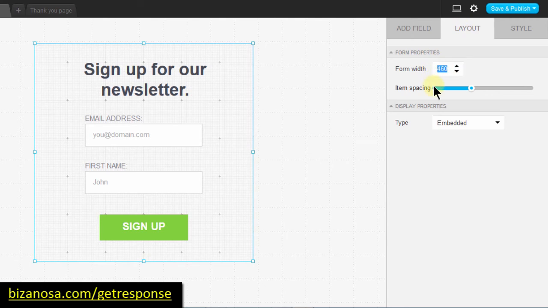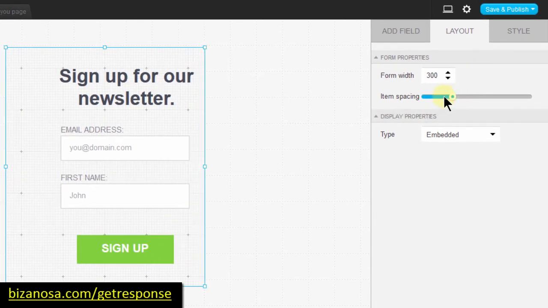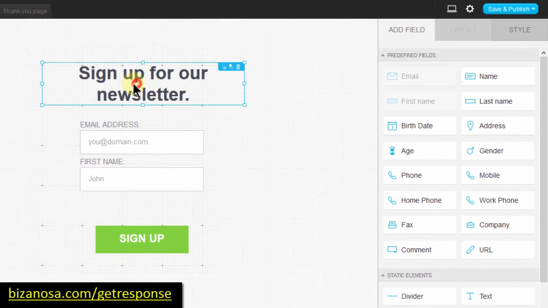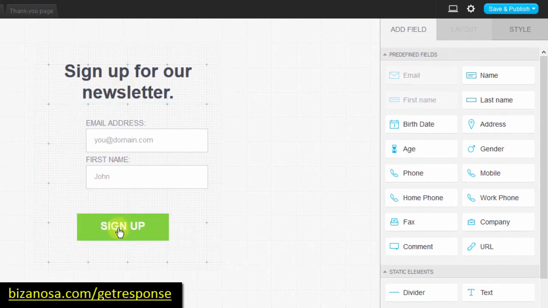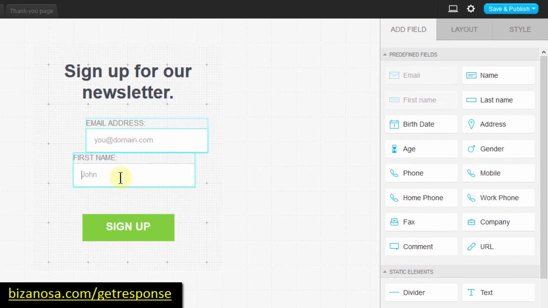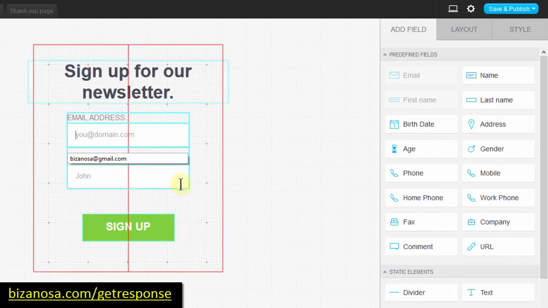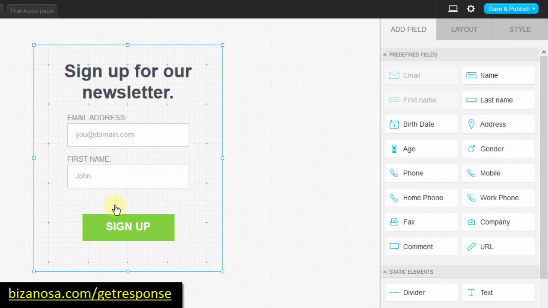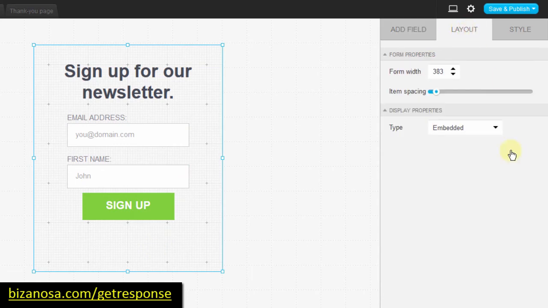I will reduce the width to 300, and then reduce the item spacing as well, and then I can drag this one manually just like that. This one also like that, like that, and like that. Then let me take the button up. Let me go back into layout. Okay. How about this one?